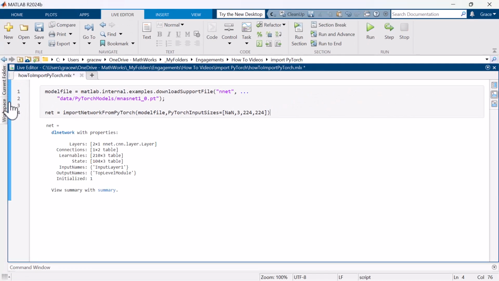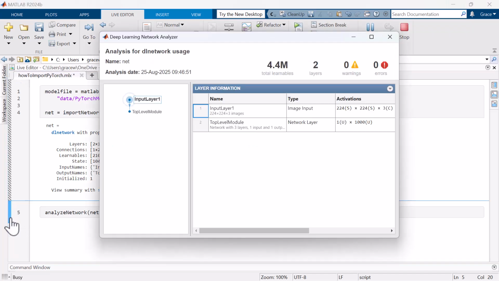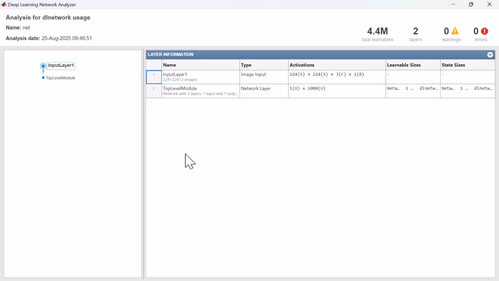This imports the model as a dlnetwork object, which is the MATLAB data type for neural networks. You can now use this model for inference, further training, or however you would use a model in MATLAB or Simulink. Let's visualize the network using the analyzeNetwork function. See how the size of the input layer is now height by width by number of channels by number of observations, which is the MATLAB format for images. As we saw with the PyTorch inputs, the three channels represent the red, green, and blue channels in that order.